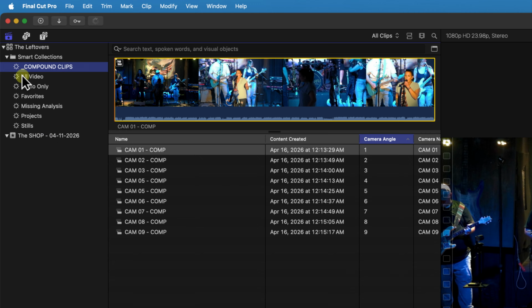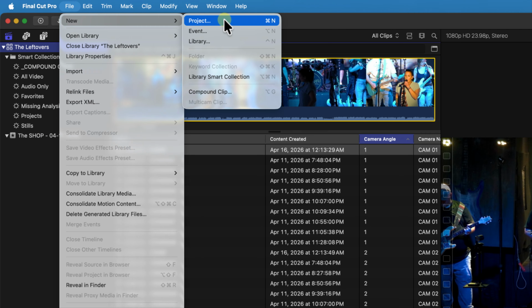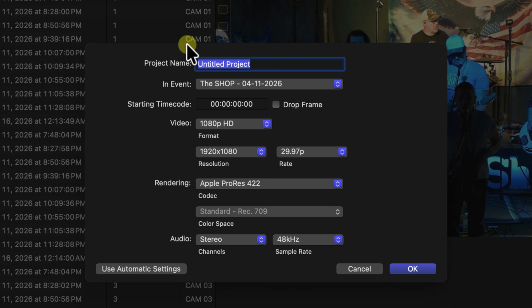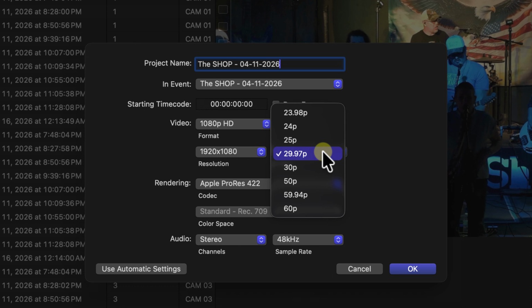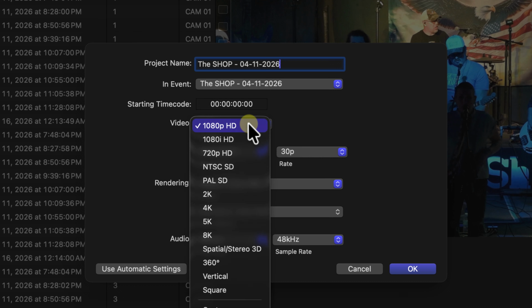Okay, so the next thing I want to do is create a project, and the project is where the timeline is for your video sources. So we're going to say the shop. We're going to name the gig that they played at. This was the shop, and the date was 04/11/2026. We want to make sure our frame rate is 30p, and we're in HD.